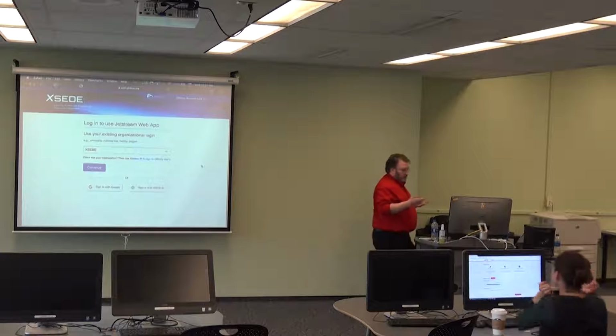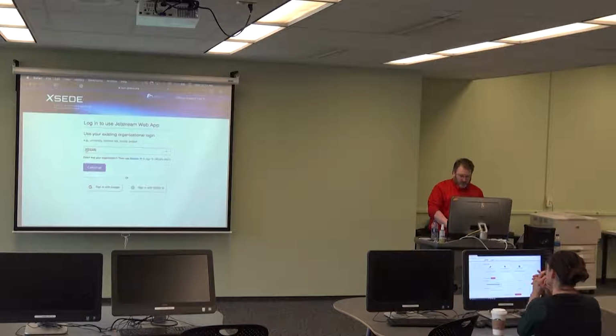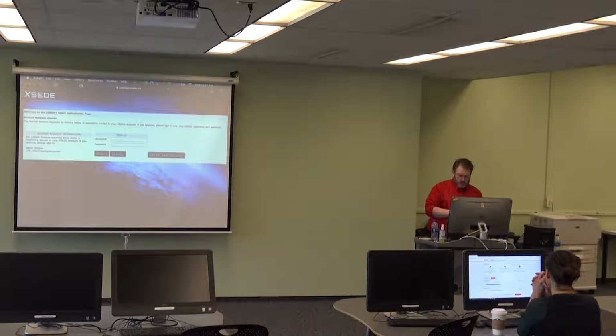So make sure it still says Exceed in the middle and hit continue. And we put in our Exceed username and password. And this is where, if I had chosen to use Indiana, for instance, this would actually come up to my Indiana credentialing page. So we're actually logging in through Exceed. So train 52 and this horrible password. I don't set these passwords, by the way, so this is not my fault.